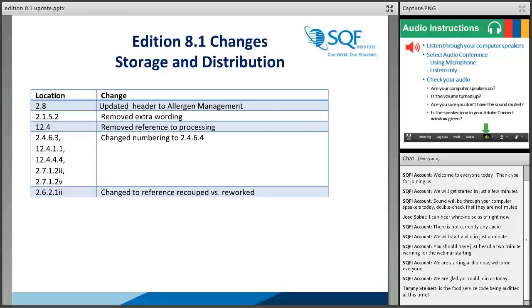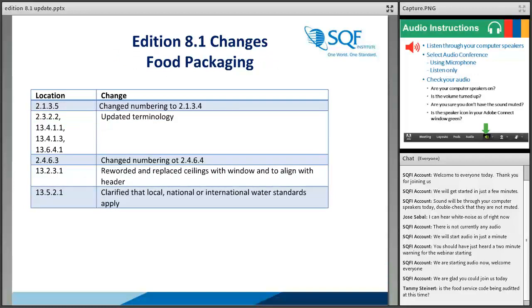And then in 2.6.2.1, the reference was to rework, and instead we now reference it to recouped, which is more industry specific itself. Food packaging followed the same type of changes where it was numbering changes. So 2.13.5 should be numbered to 2.13.4. There was a misnumbering there. 2.3.2.2 for food packaging, again, wasn't reflective of industry terms. So 2.3.2.2 now has changed to be more reflective of food packaging itself.